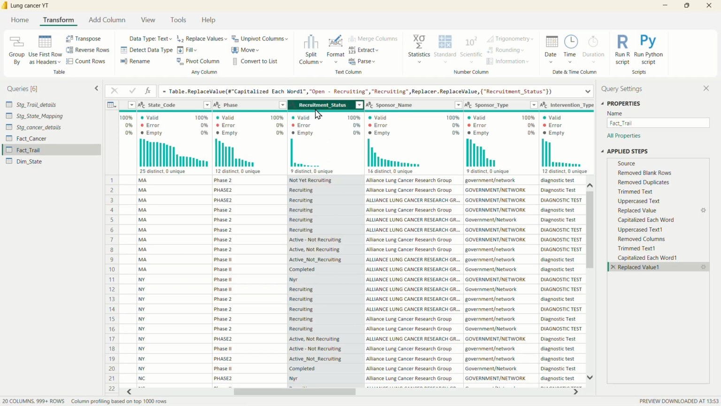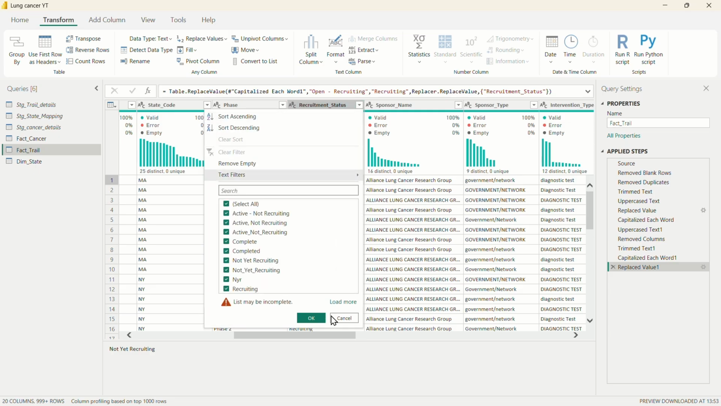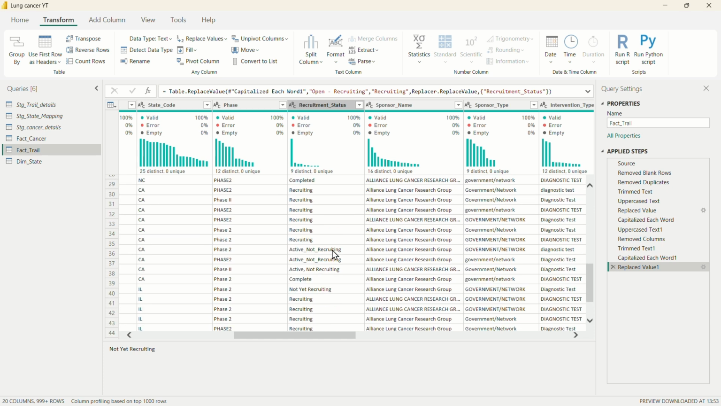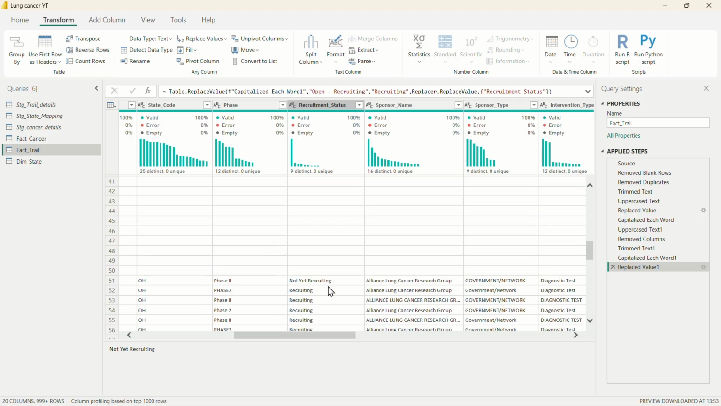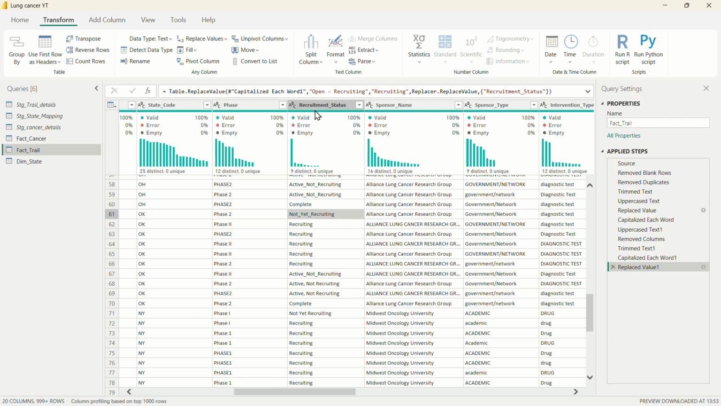So same ways, now we'll go to the not yet recruiting part. Okay. So we just want a proper format of this not yet recruiting. So what we will do, this one, we'll find it here. Yes. So we'll copy this not yet recruiting from here.